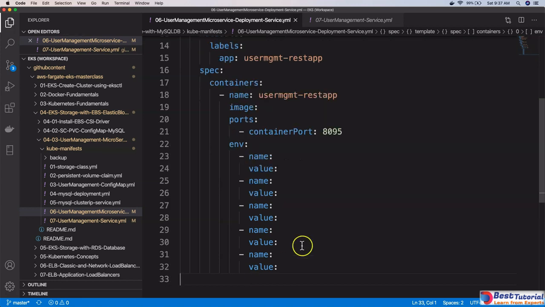Now let's start with DB_HOSTNAME. My DB_HOSTNAME is going to be mysql.